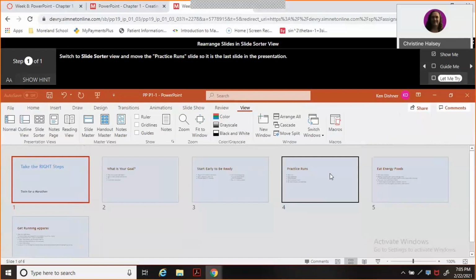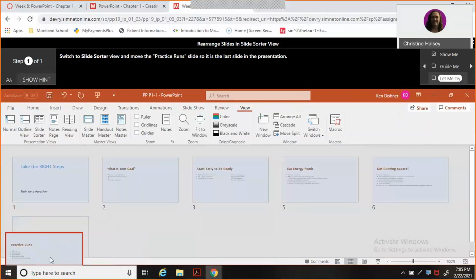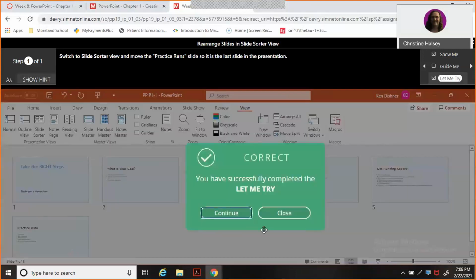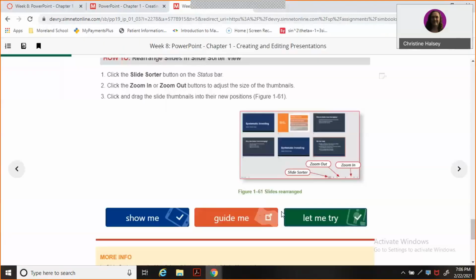Should be able to click it, drag it. There we go. Okay, I wasn't dragging it. You need to drag it kind of on top of the previous slide and then drop it. My apologies.